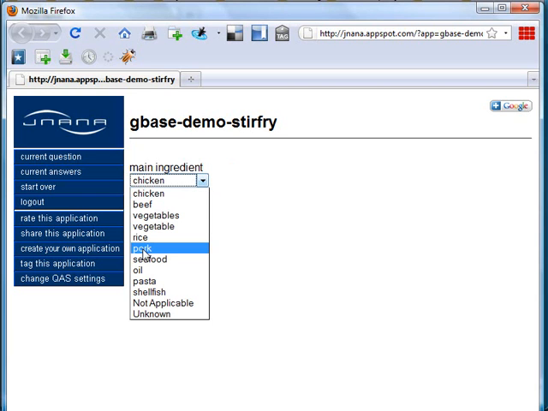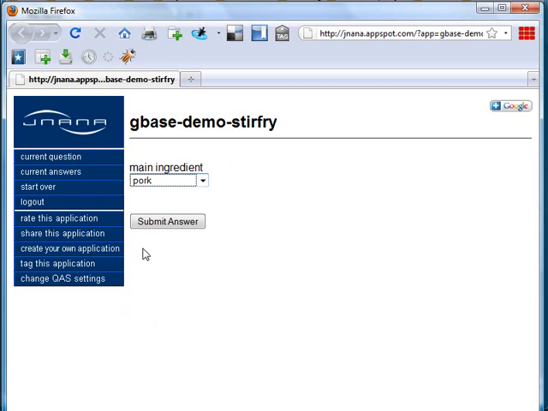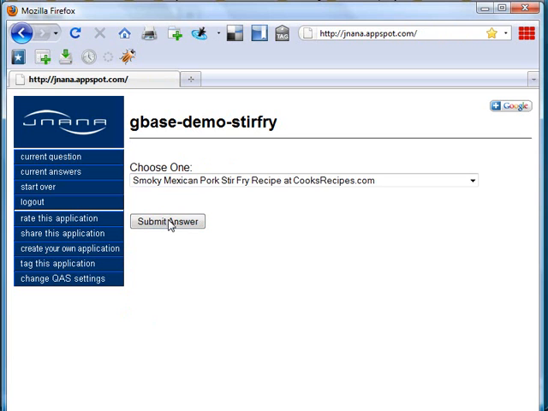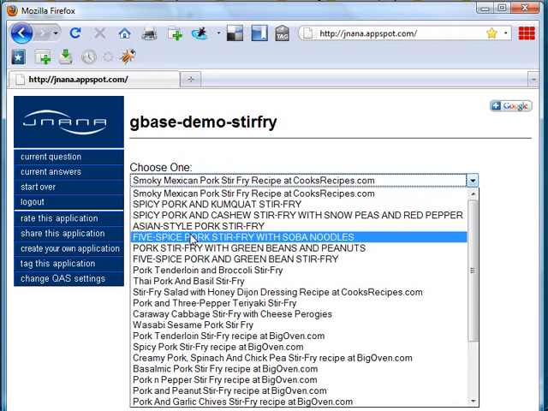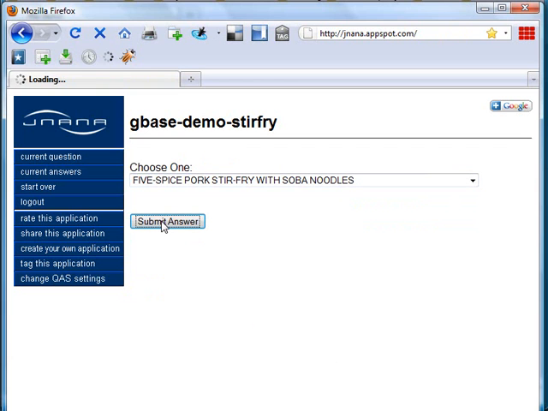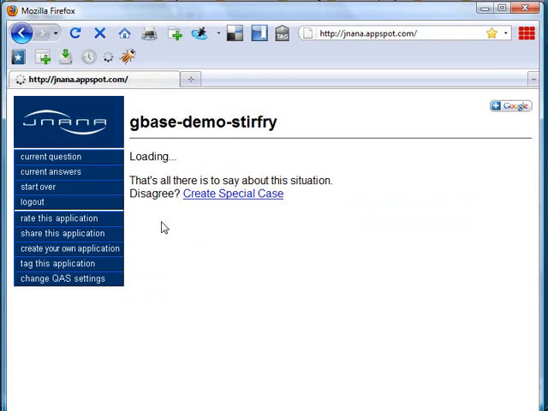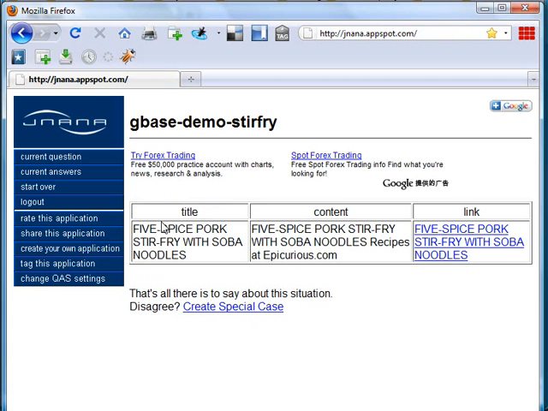So let's run it. And here you see the application running that we built a minute ago. We'll choose pork, and this will pull back stir fry pork recipes from Google Base. There they are, a few dozen. Let's pick one, 5-spice pork, and that'll give us the three outputs we requested. There they are: title, content, and link.